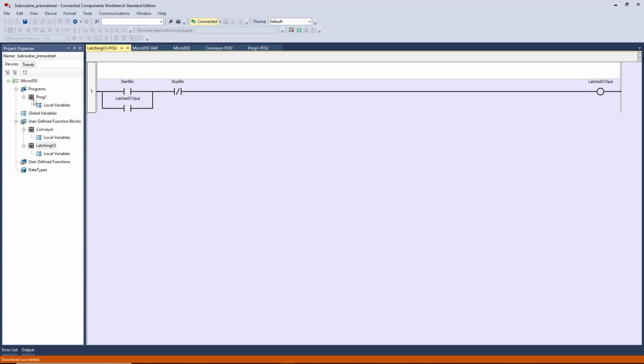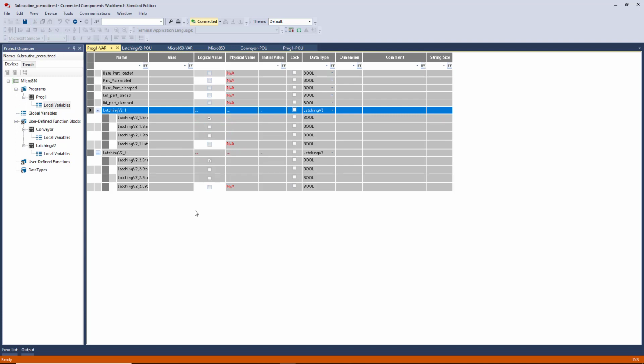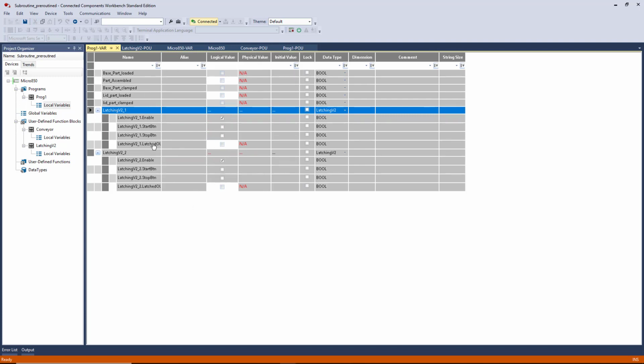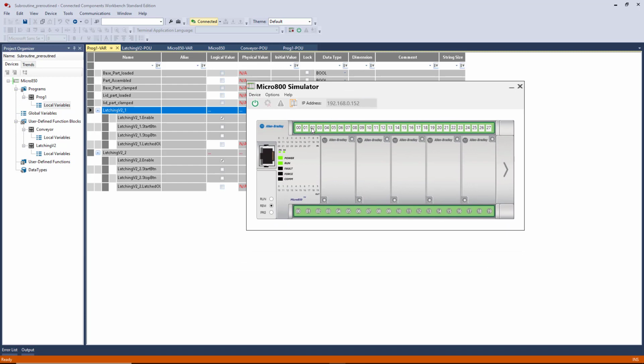Now, one really nice thing is if we actually go into our program's local variables, notice that we actually have a variable name called latching v2_1 and latching v2_2. And if we look at that, we can actually see the specific variables associated with those. So right now you can see the start button's false there, and if I bring my simulator back up and I click on 0, after a second, you can see that it becomes true, and if I unclick on it, it goes back to being false. But notice our output is still on.